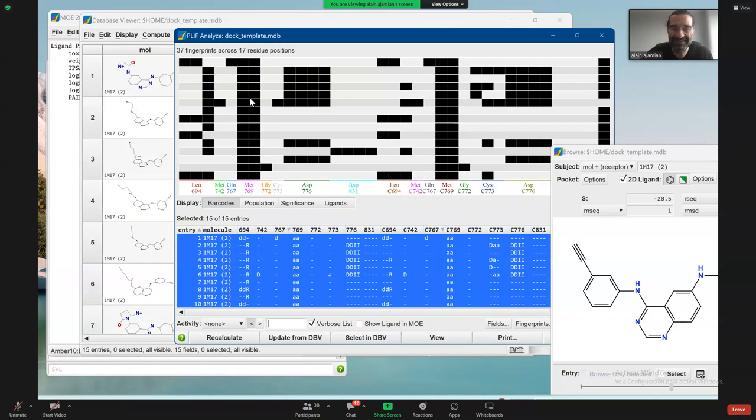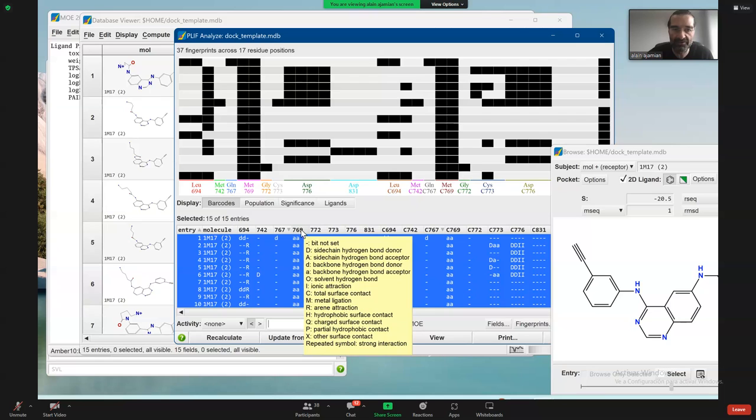The tabulated version tells you the type of interaction. For example, if I went to methionine 769 and hovered over it, you'll see a lowercase double a underneath. If you hover your mouse over the number, it'll give you a pop-up with the legend. Lowercase a is backbone hydrogen bond acceptor. A single a means you're picking up an interaction. Two a's means you have a very strong interaction. So that's what the 2 versus 1 means.